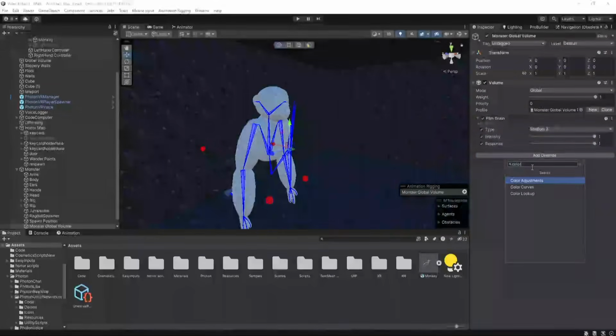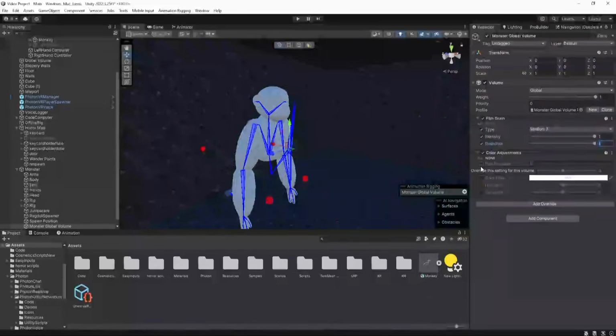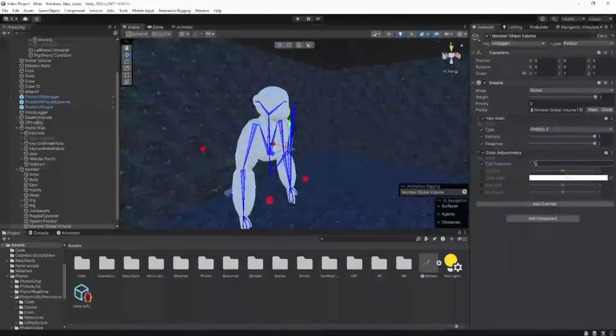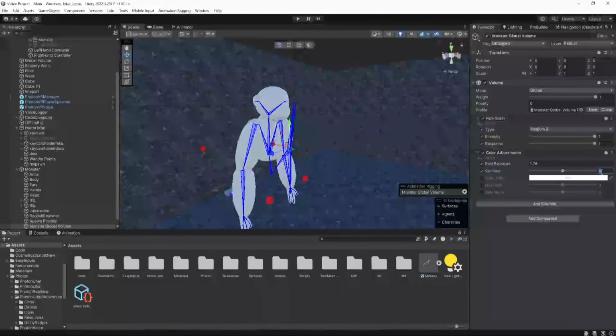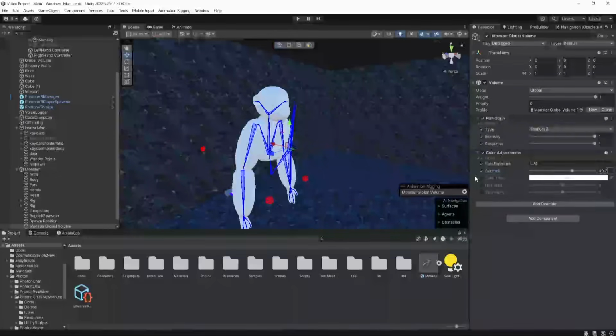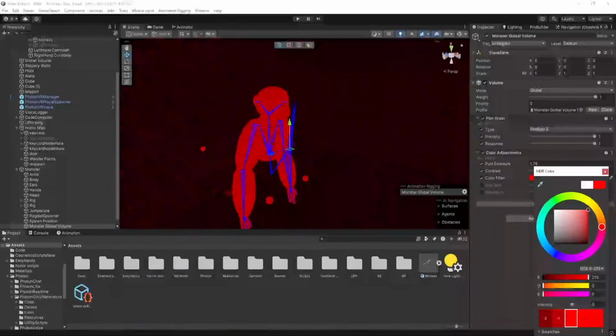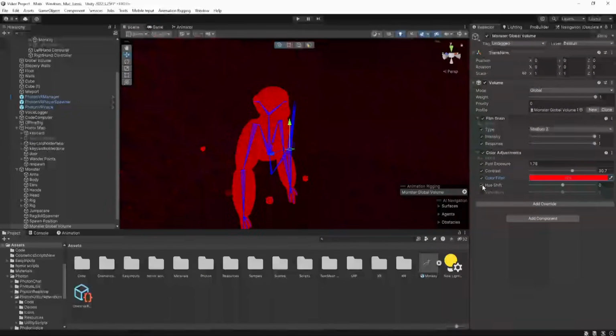Now go to color adjustments. Turn post exposure to 1.78. Turn contrast to 30.7. By the way, these are just the ones that I have in my game. For color filter, put it to fully red like that. For hue shift, turn it on but keep it at 0. I don't even know why I have that. Probably not necessary. Then go to saturation and make it 34.2.